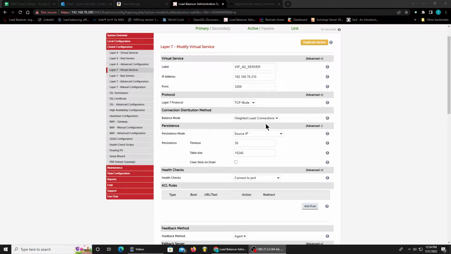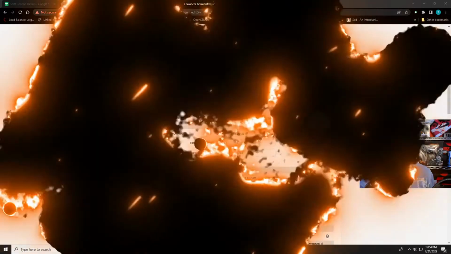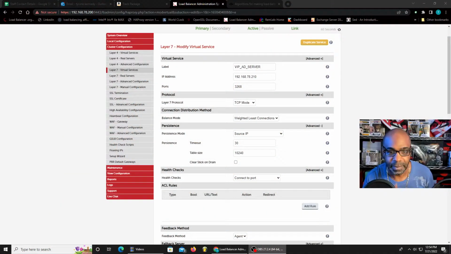Looking at the load balancer, we can see the connection distribution method here, and we have weighted least connection and weighted round robin. Two methods, right? And we've got persistence. We'll get to a bit of persistence later, but first of all, we're going to start with weighted round robin, which is this method here, and why I don't think you should use this one.